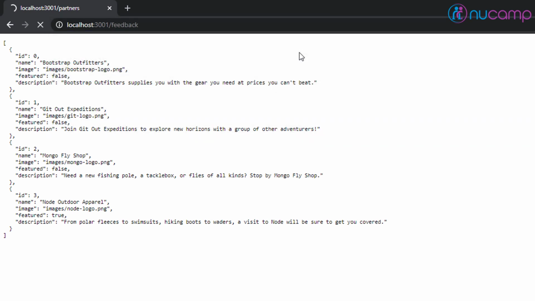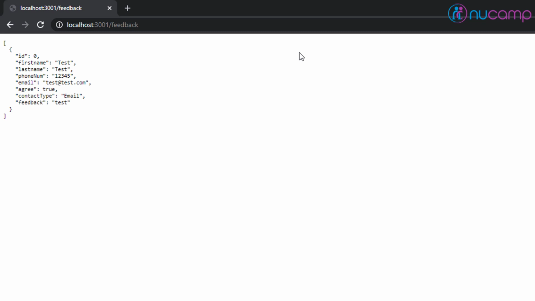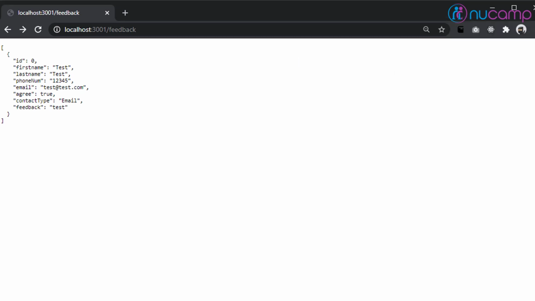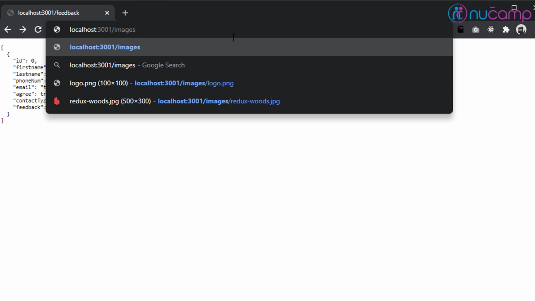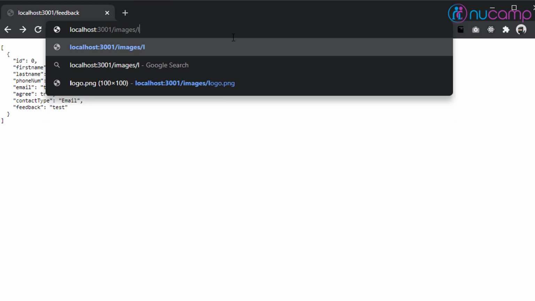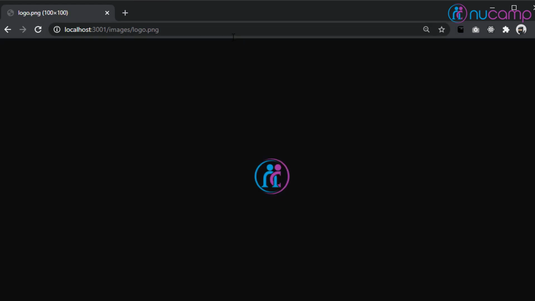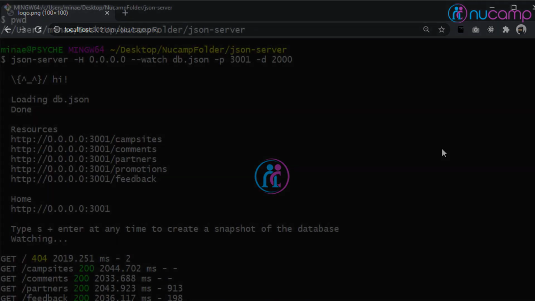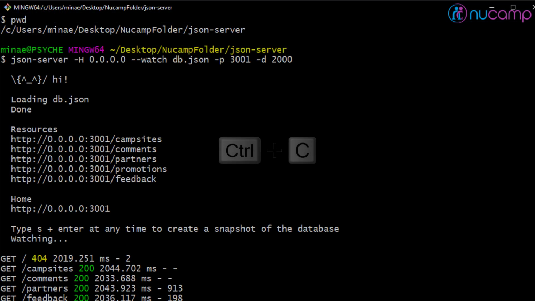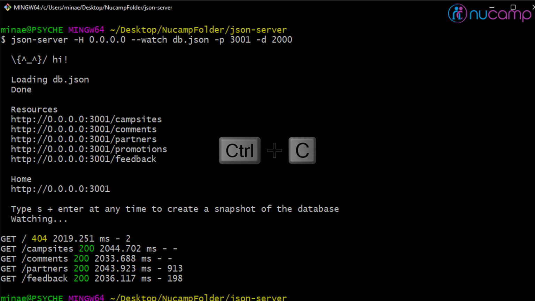And as I mentioned, the contents of the public folder are available right at the top level of this path. You don't need to type public. You can just go straight to the images folder. Then if you want to access an image, just type its name. So as you can see, we can get to the logo.png image like this. To shut down JSON server if you need to, use Ctrl+C.